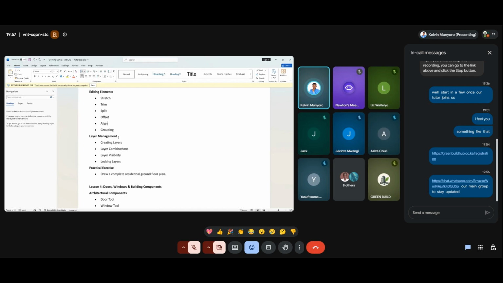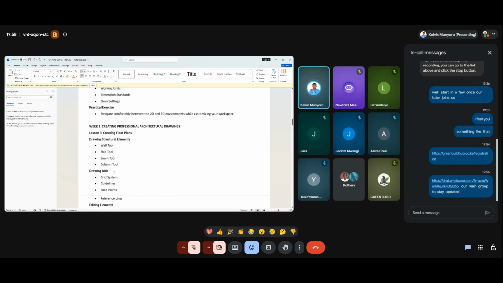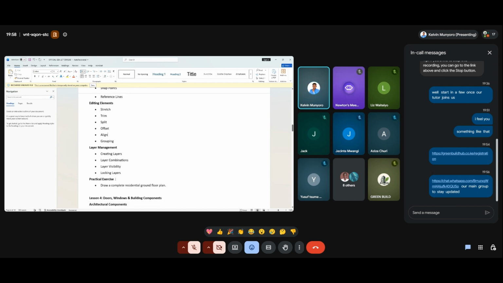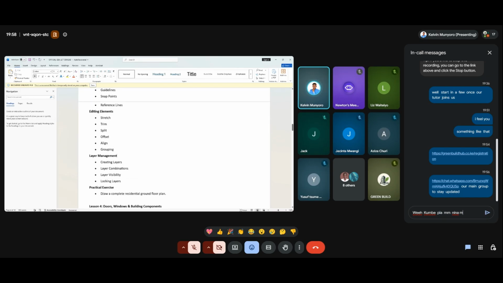So we are going to be learning about creating layers and layer combinations and how to make them visible and invisible, locking them and all that. After that, that is lesson 1 in week 2, we are calling it lesson 3 of the whole course. After that lesson, we are going to draw a complete residential ground floor, just a basic floor plan to make sure you have gotten those concepts, maybe most important, the layering concept, which will be very important as we proceed.